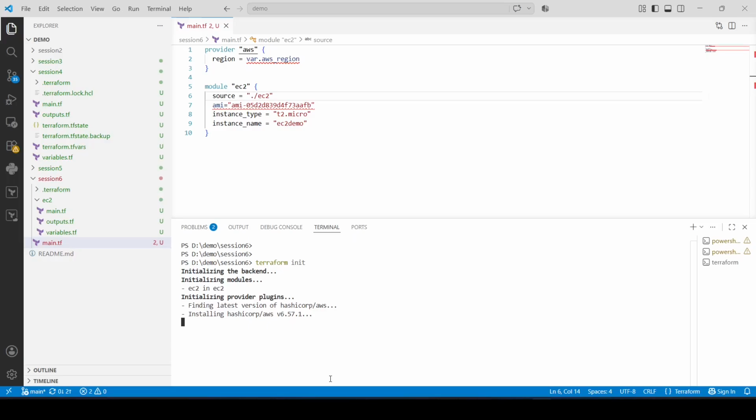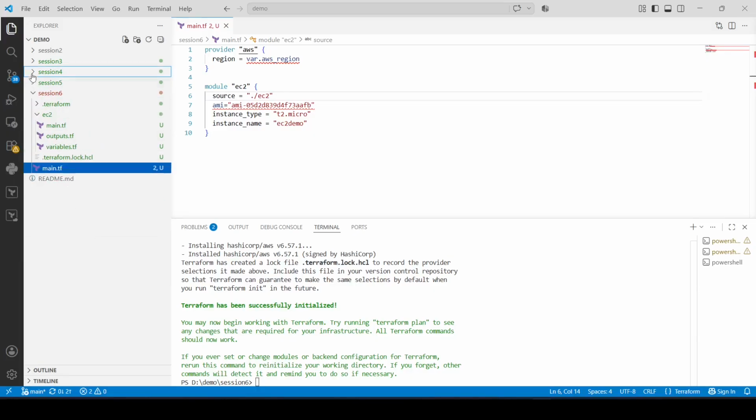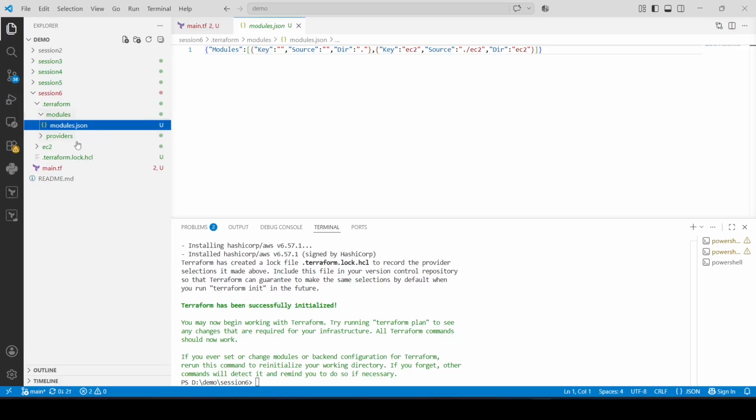I'm in the same path, right? I can use dot forward slash EC2. It will initialize the module. It will initialize with terraform init. Let's wait till it finishes. Cool. Now if you see here, Terraform initialization successful. We will be seeing dot files here. Those files will be in the session 6 folder, not another folder. It has identified the modules JSON, and providers, that's separate.